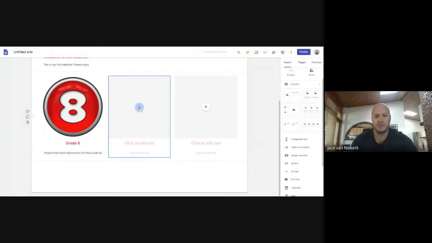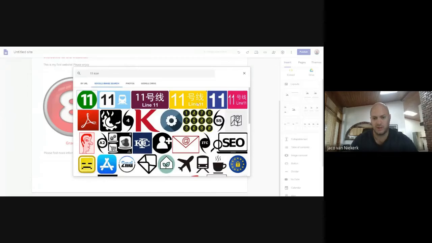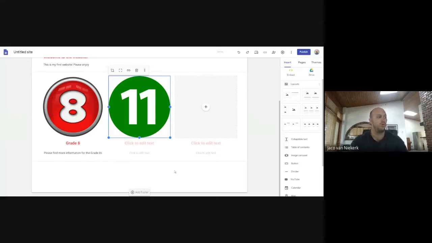Now, alternatively, if we click here and say select image, you can also use the Google search option. What happens then is we automatically search for images. So let's say we're going to look for 11 icon. And we will find, let's say we like this first one. The good thing about going this way is you know all the images you're using are royalty free and you are allowed to use these things, right?